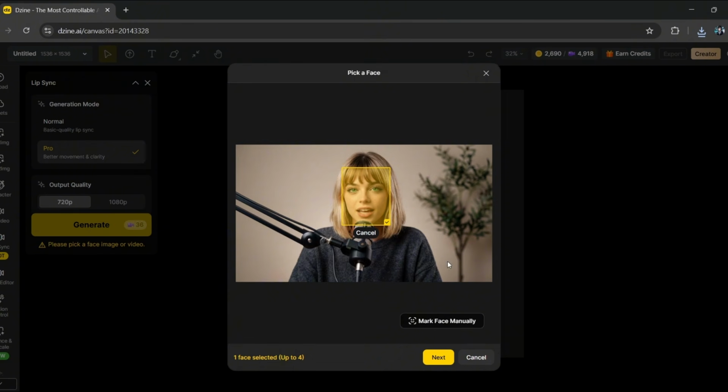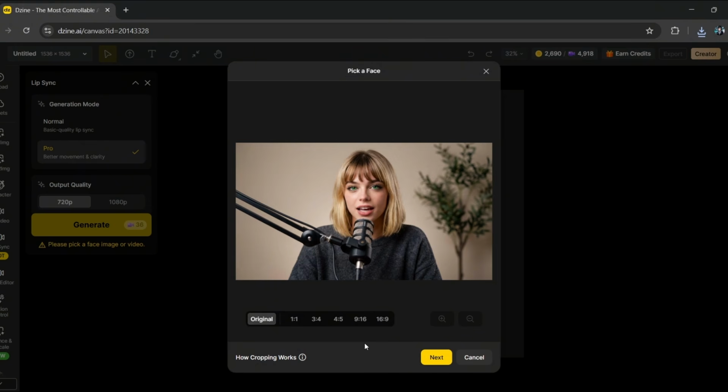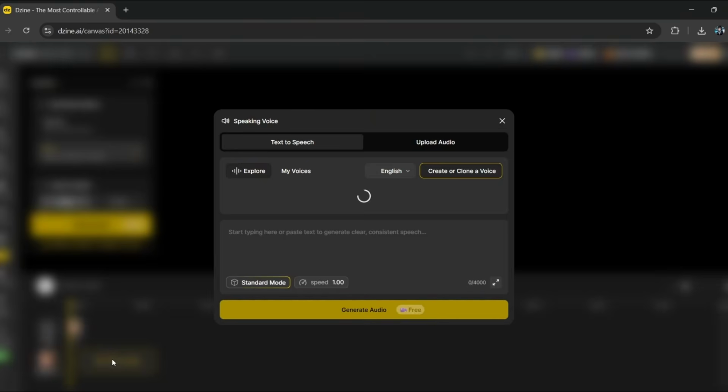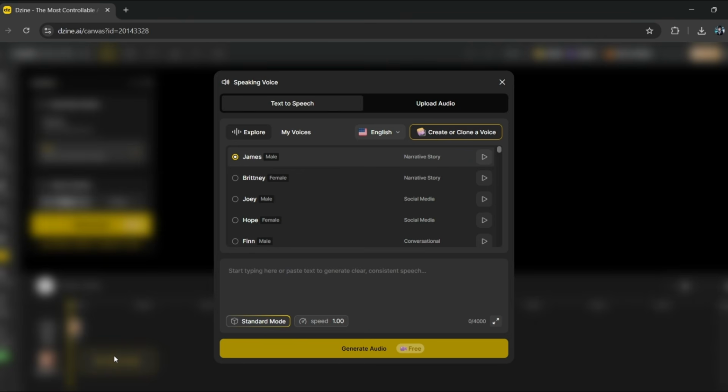You can even upload different faces using this AI tool, and it works really, really great. But for this, I'm going to use one face. You can see you can select up to 4 faces and hit Next. Leave the aspect ratio on original and click Next once again. As you can see, the AI tool has identified our image as speaker A. You can upload more images and there will be more speakers here. All you have to do is select a voice, and you can either use the text-to-speech feature or you can upload an audio of your choice.